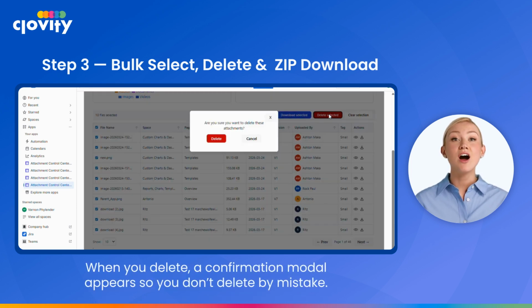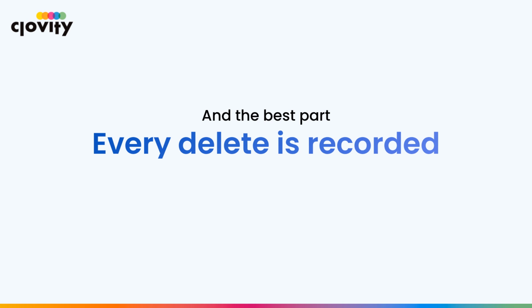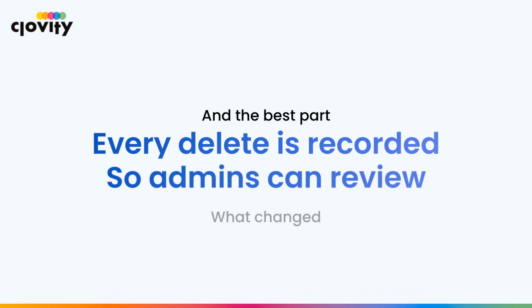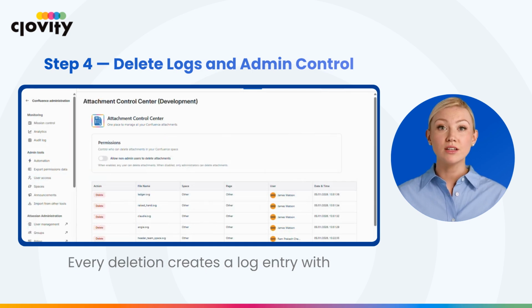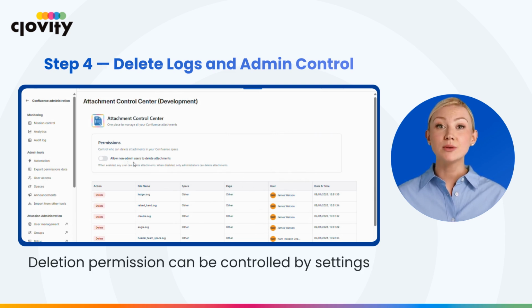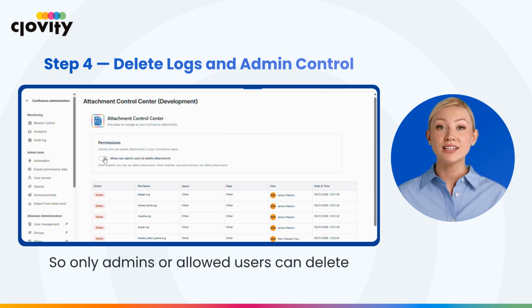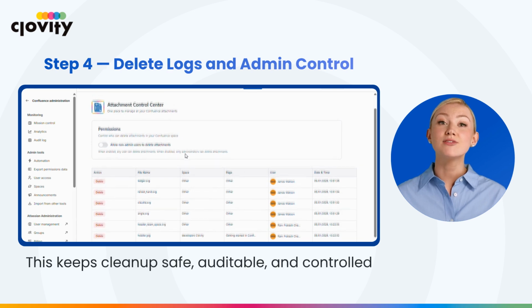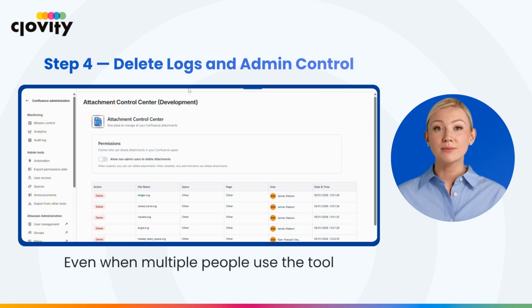When you delete, a confirmation modal appears so you don't delete by mistake. And the best part, every delete is recorded so admins can review what changed. Every deletion creates a log entry with file name, space, page, deleted by, and date selected. And deletion permission can be controlled by settings, so only admins or allowed users can delete. This keeps cleanup safe, auditable, and controlled, even when multiple people use the tool.